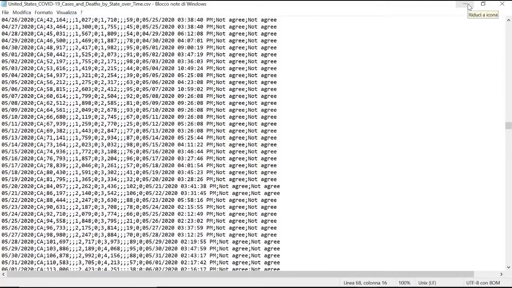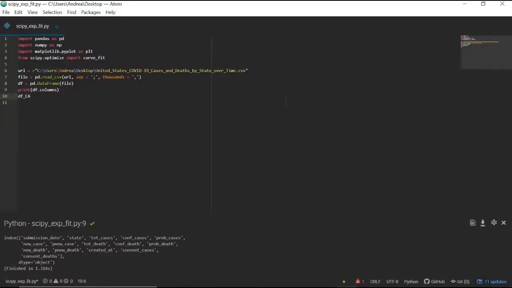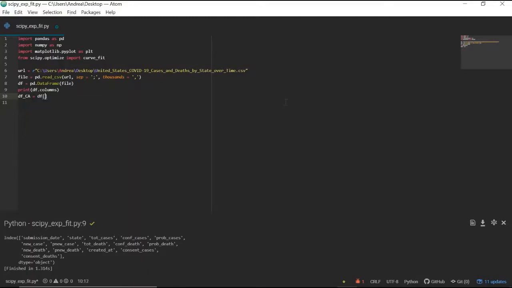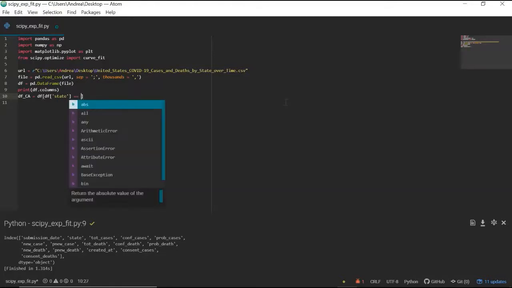So in order to use a smaller data frame, I will create a sub data frame in which I will store only the data of California. So I will call it df_ca, and I will use pandas again because it's very useful for this kind of stuff, because we can refer to specific columns by just typing the name of the header. And for this reason I wanted to have the header printed here below. So let me write this line and then I will explain what I'm doing.